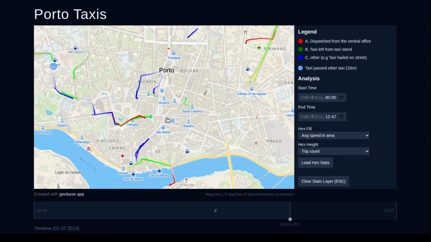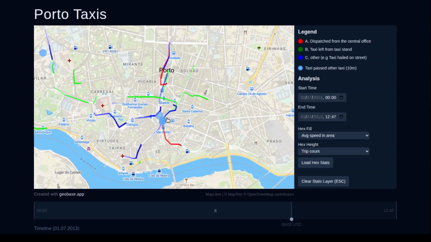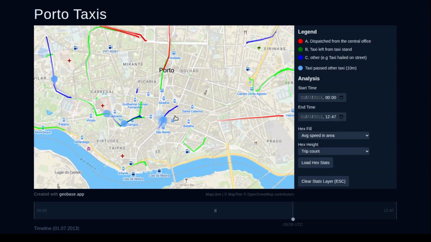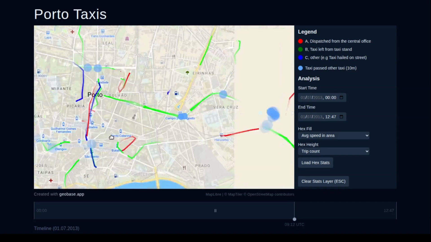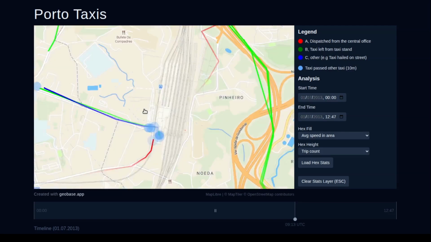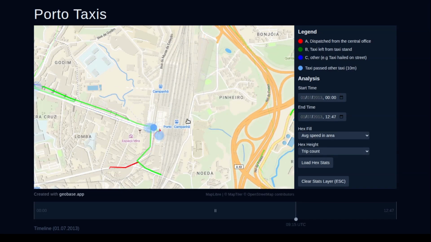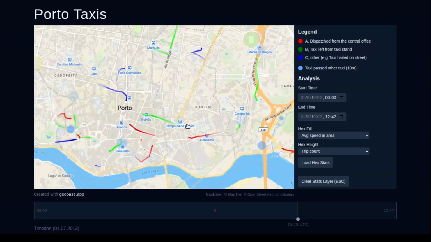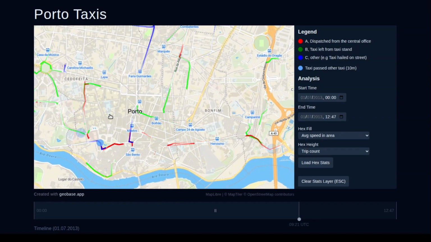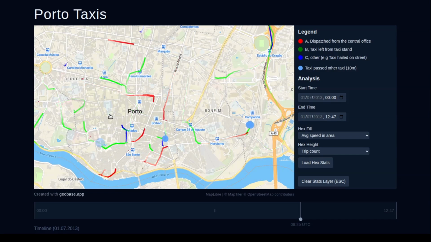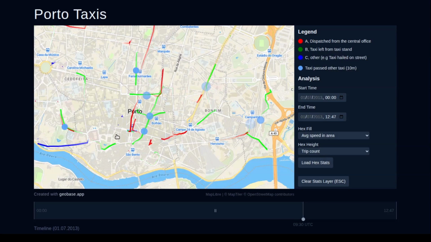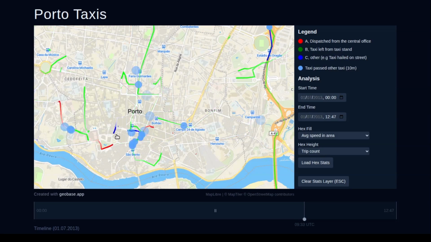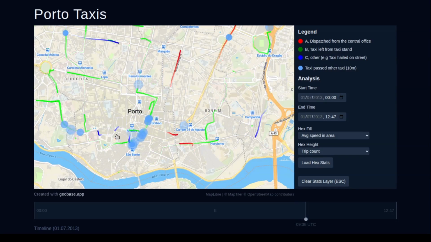We can see that many trips go to and from the train stations, and there's the central São Bento train station and the larger Campanha train station to the east. Trains here go to Lisbon. And you can see that the taxi trips have different colours. The red ones were dispatched out from the central office. The green ones went out from a taxi stand, and we've already seen the blue ones held on the street.